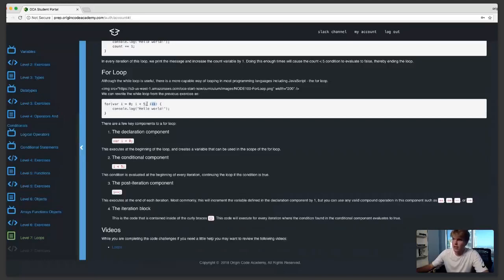Is 2 less than 5? Yes. Console log hello world, add plus plus or add 1 to myself. It's going to run the whole block again. Now i is 3. Is 3 less than 5? Yes. Go ahead and continue.